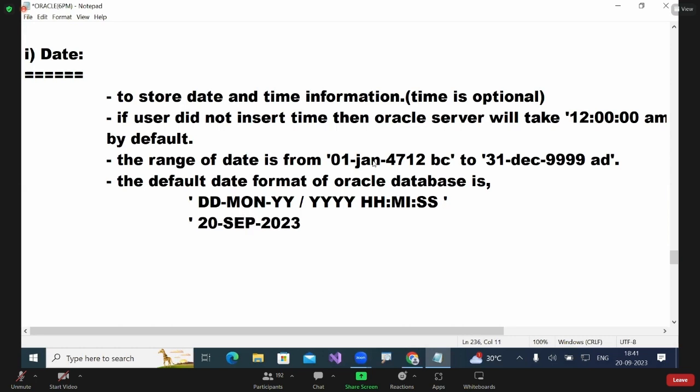This is acceptable. And now you can see, either you can give the last two digit format, and if you give it like this, it will be accepted. Otherwise, the 4-digit format also you can give, and it will be acceptable.